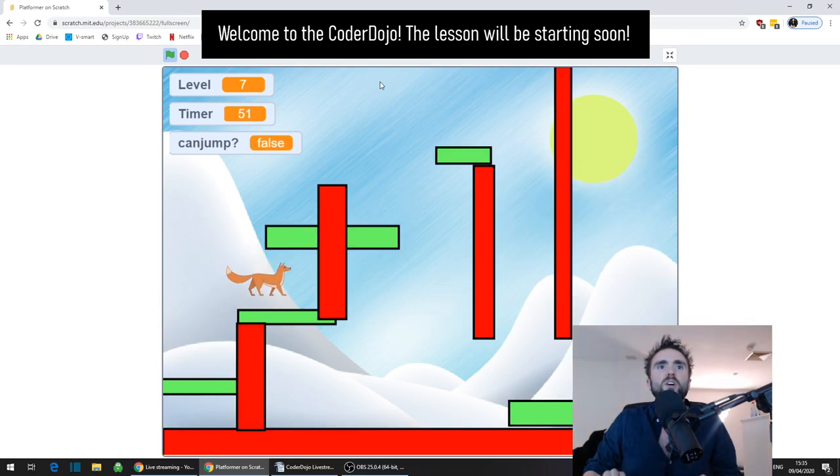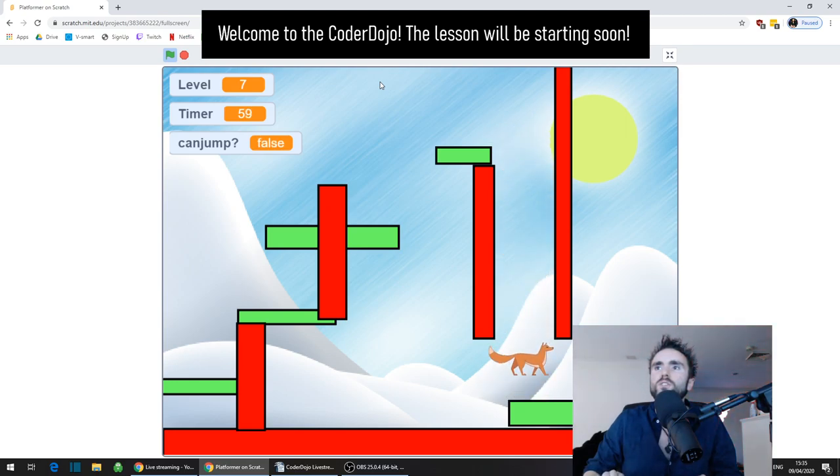Now, oh, here we go. Here's the hard level. And you might notice a few things. You'll notice that we're not using the collision on the fox sprite. We're actually using the collision on something else. This is going to teach you a little bit about what are called hitboxes, which are important in collision.